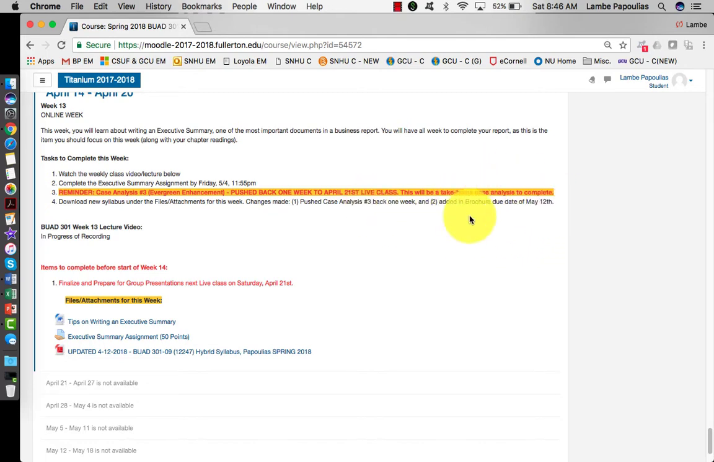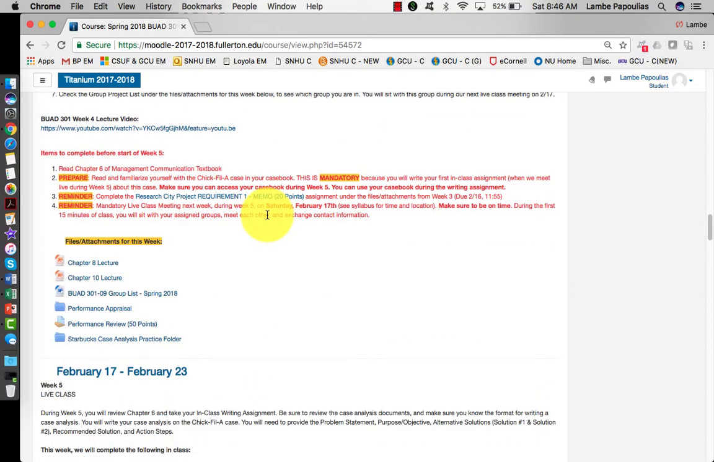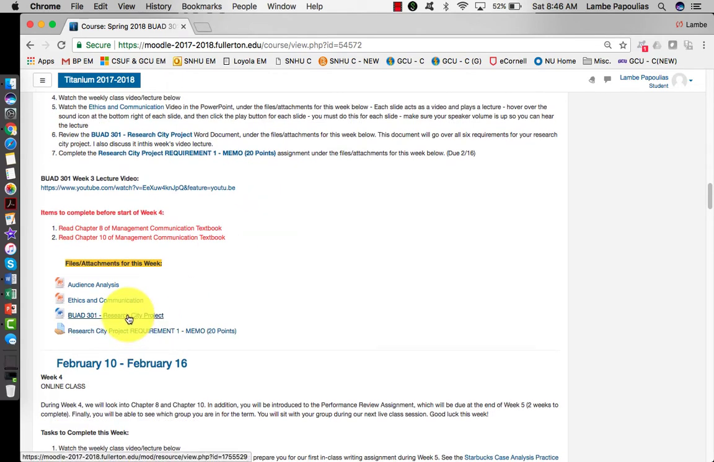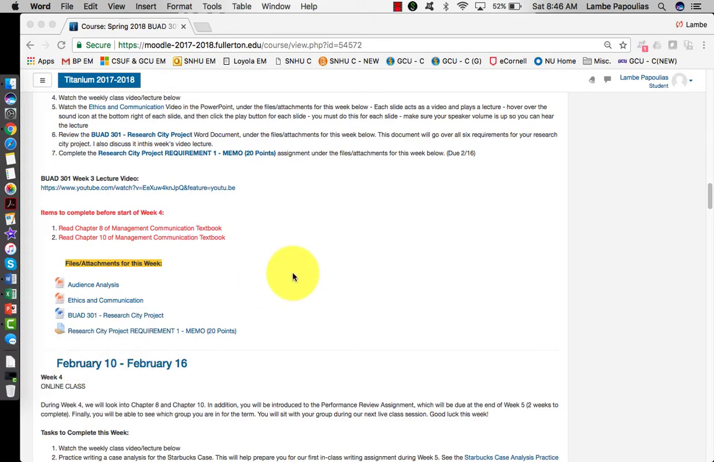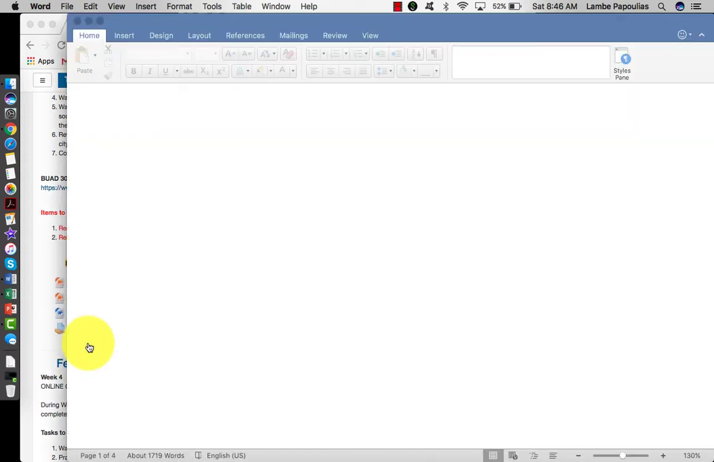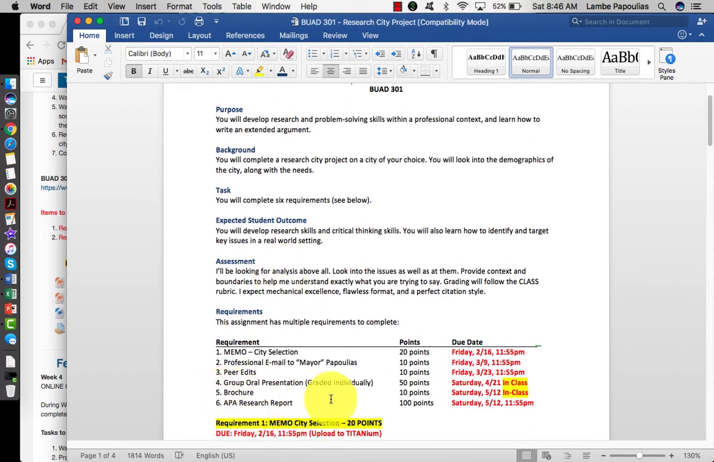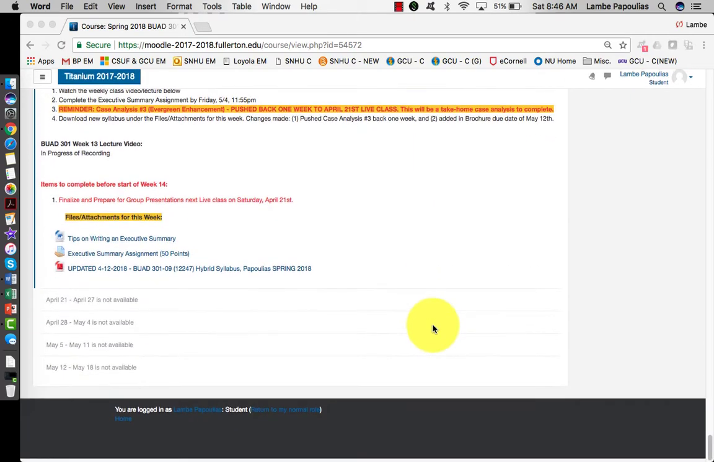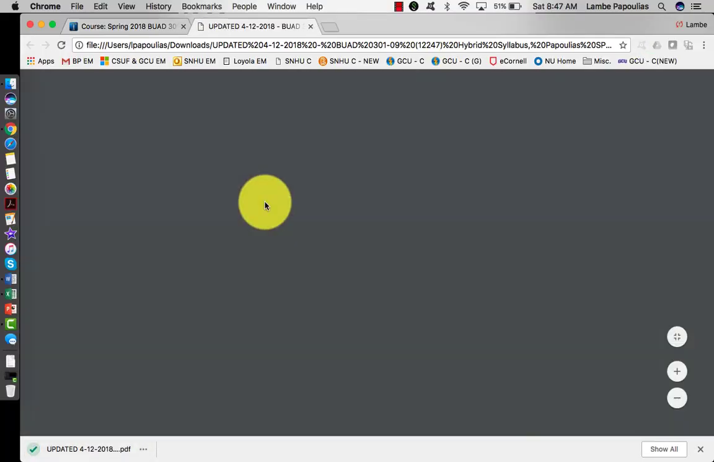In addition, I also added in our brochure due date, which is due on May 12th. That is requirement number 5 for your Research City project. So if we scroll up to week 3 and open up your Research City project, you'll see your brochure is requirement number 5, which is going to be due on Saturday, May 12th. But we will talk about your brochure in a couple weeks. I'll introduce that assignment. So let's take a quick look at the changes that were made.